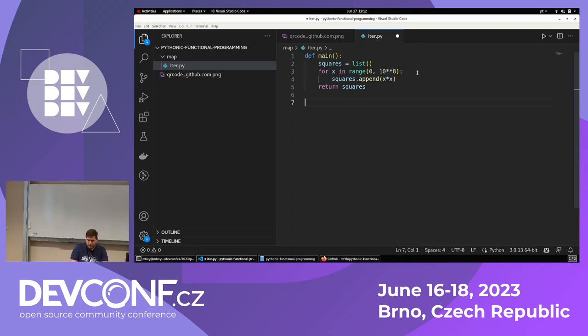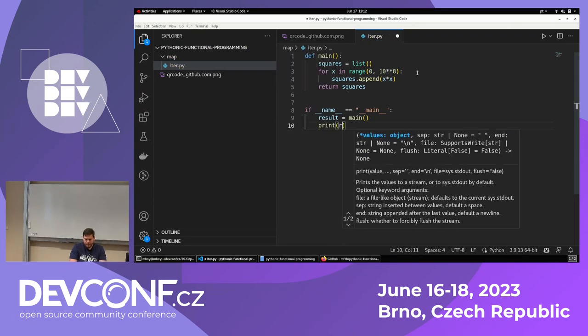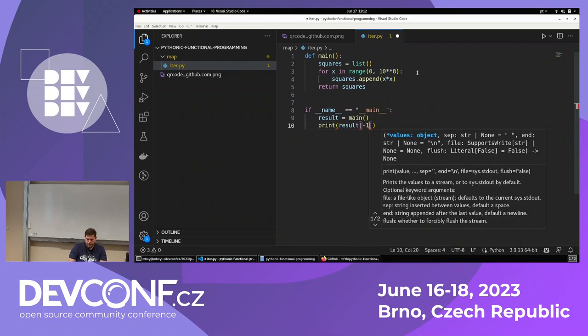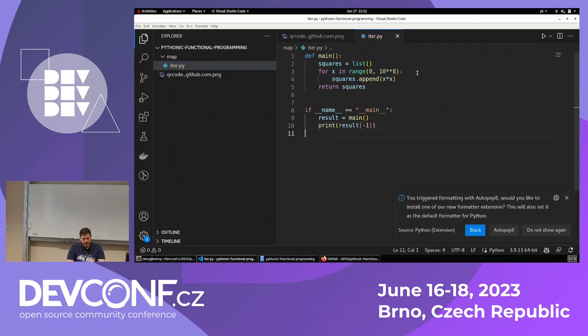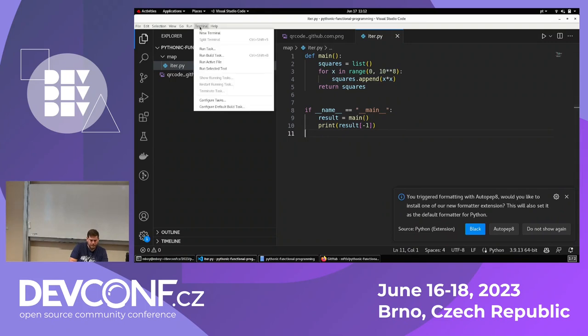Let's check. So if name equals main, because Python thinks it's a good idea somehow. Result equals main. So let's grab the whole squares list. But we don't want to go through, this is almost 100 million numbers. We don't want to check all of them. Let's just check the last one. So let's print result, the last one, result of minus one. And let's see what happens when we run this.